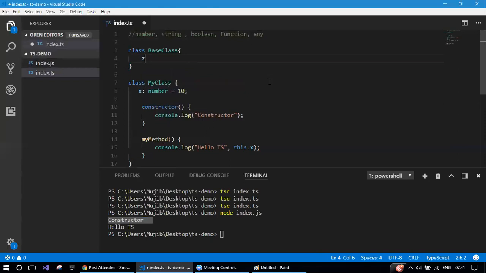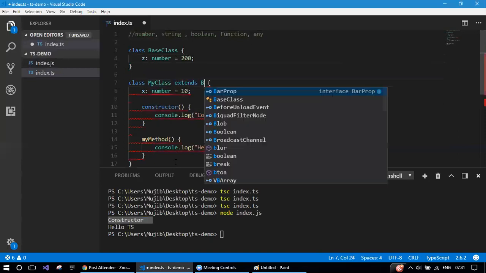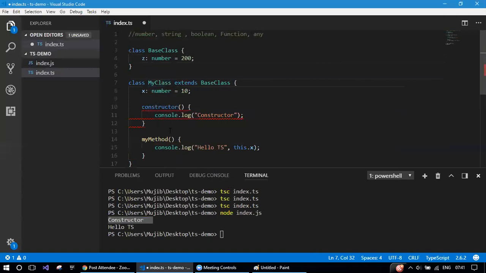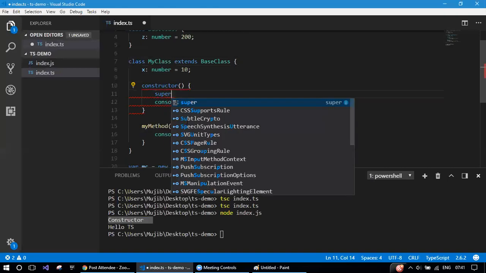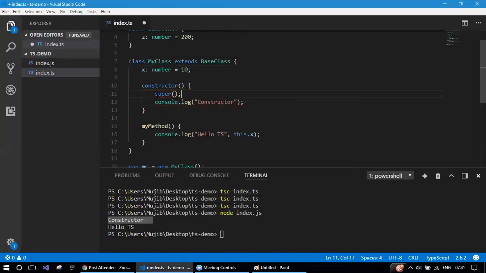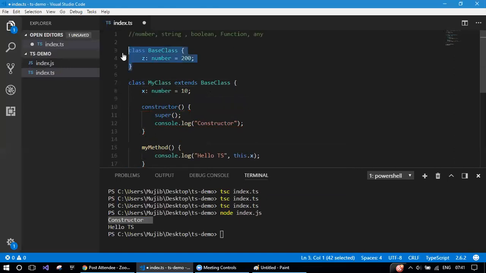Assume that it has a property by the name z, and I'll inherit with the keyword extends base class. When you're extending it, you need to call super to call the super constructor of this class. So you may have learned already that if there is no constructor, there would be one default constructor provided by the compiler here. Even though you're not noticing a constructor here, there would be a constructor in this class provided by the TypeScript compiler.